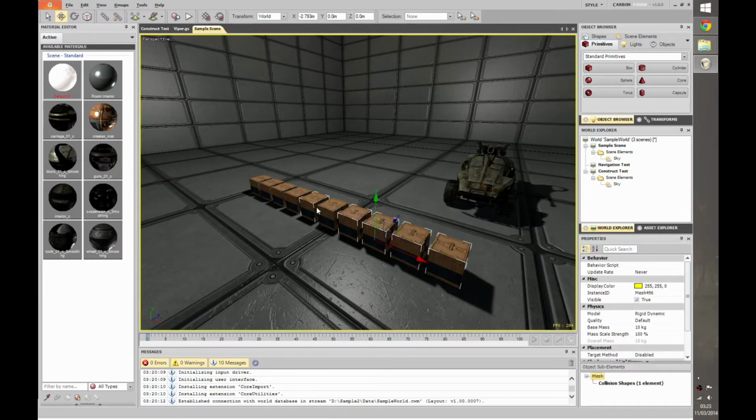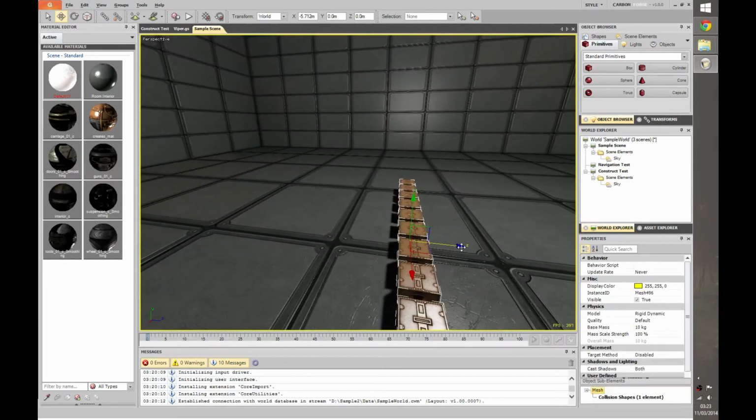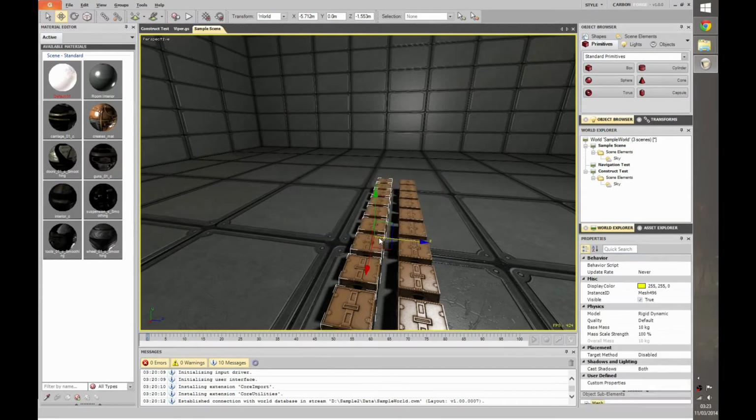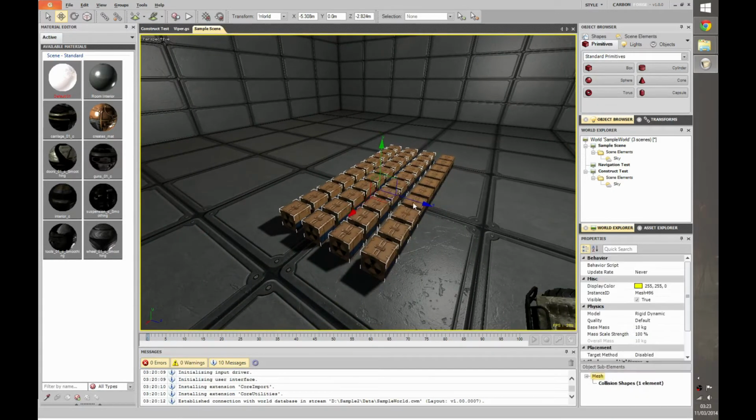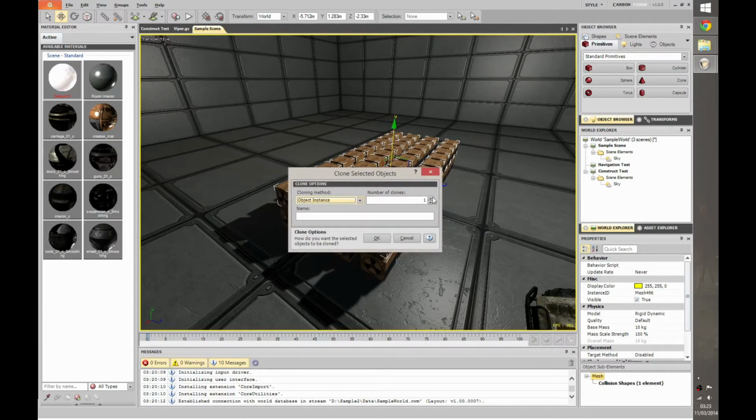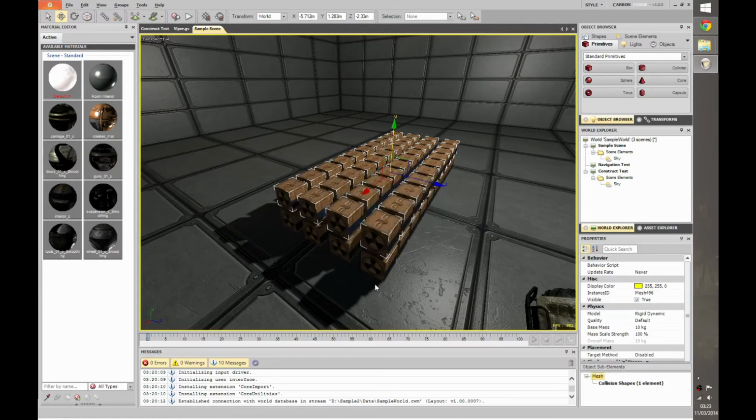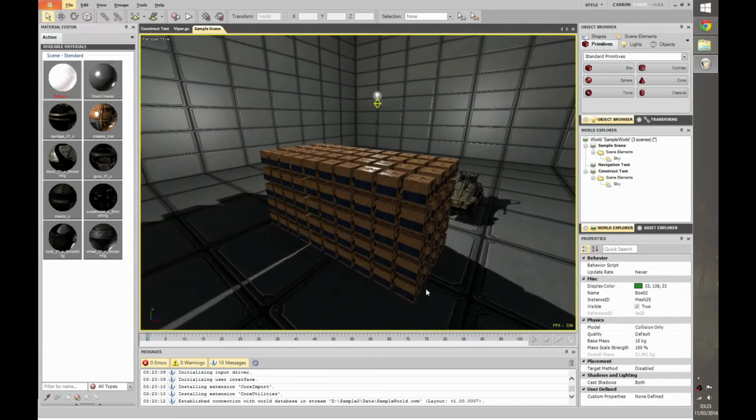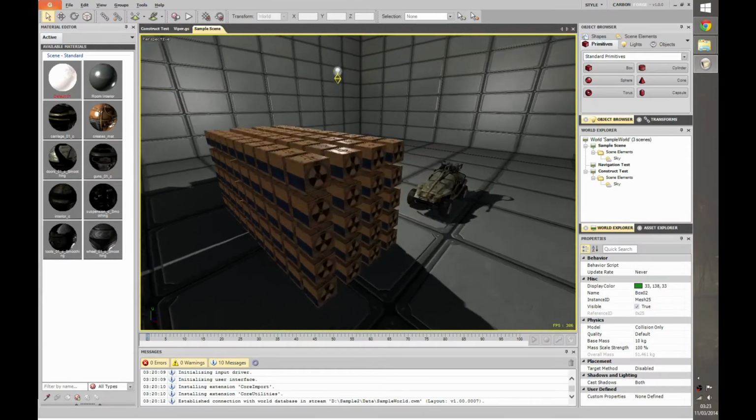Now, if I select these, I'm actually going to clone them again in this direction. Just a few. Don't want to go too crazy. And then we'll clone them all up. Object instance, clones 4. There's quite a lot of objects there. That'll take just a moment. There we go. Let's save that. Okay.